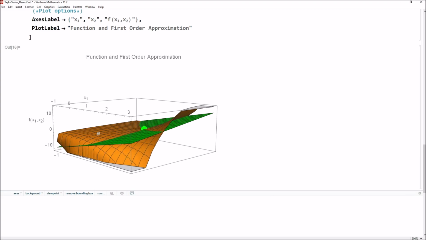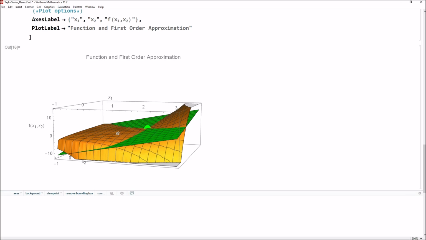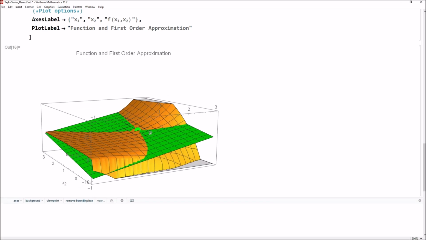This would scale up to 3 dimensions or 4 dimensions. So instead of getting a tangent plane, we would get a tangent hyperplane at these higher dimensions. But that's what we're ending up with, right? This is pretty darn cool, right?